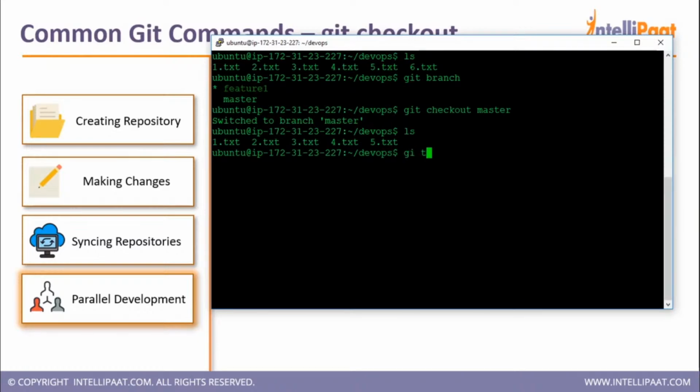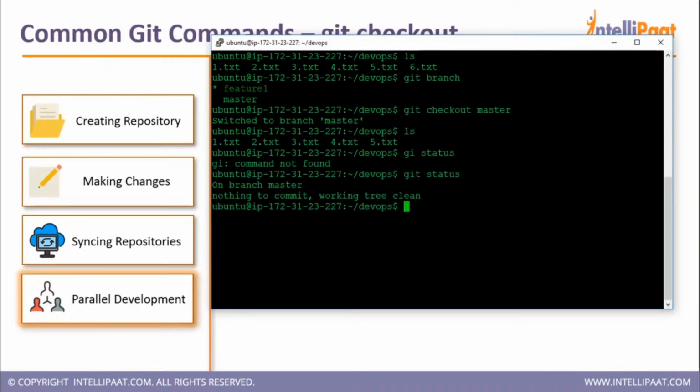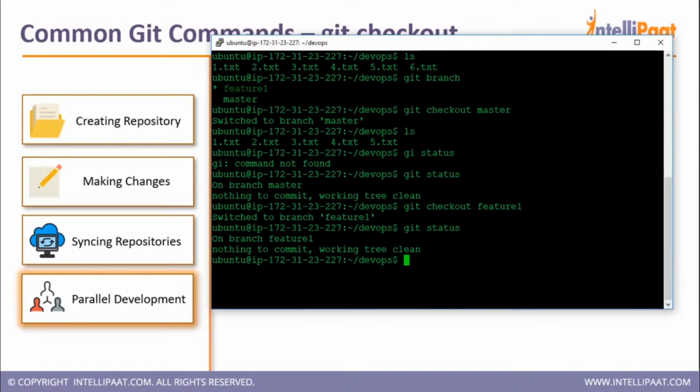Now if I do a git status here, it says on branch master, nothing to commit. If I check out to feature, and I type in git status, it again says on branch feature 1, nothing to commit. Why? Because I've already committed 6.txt to it.